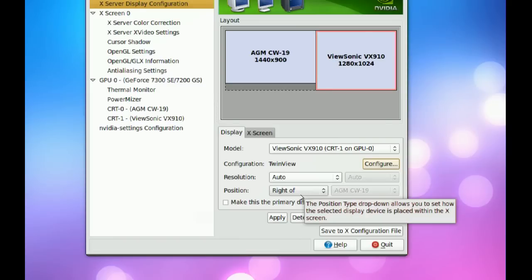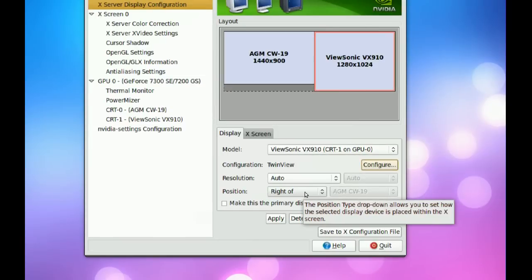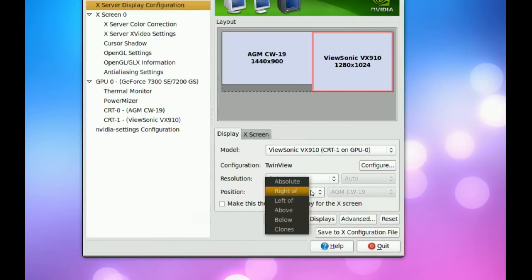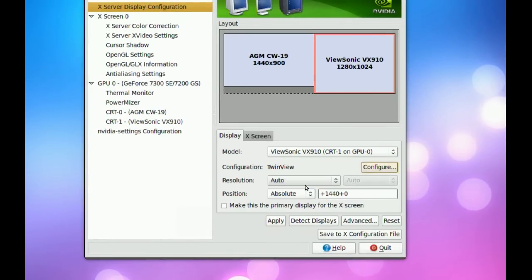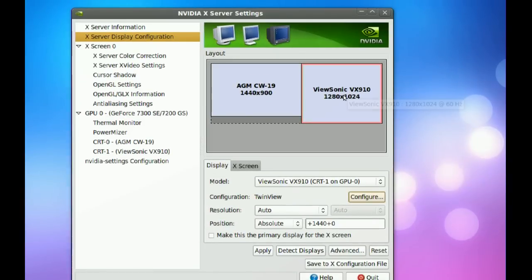So when you move a window outside of your first monitor, it will move in the right direction to the second monitor. And another thing is if your monitors are not level, so if you have one monitor higher than the other one and you want to be able to move windows without having them jump up or down, what you can do is where it says position here, just click it and go to absolute.